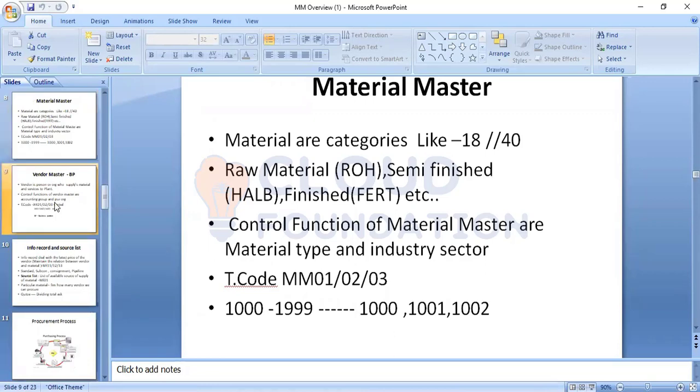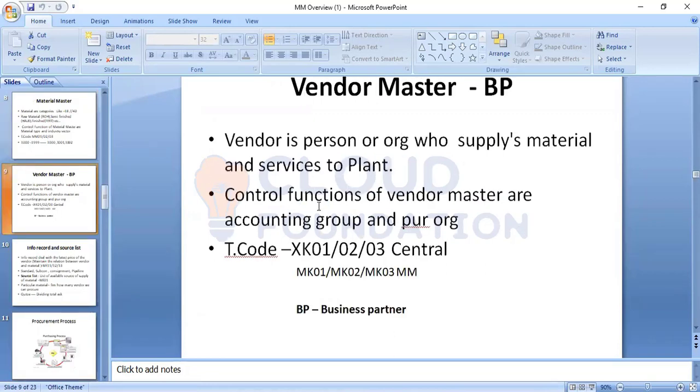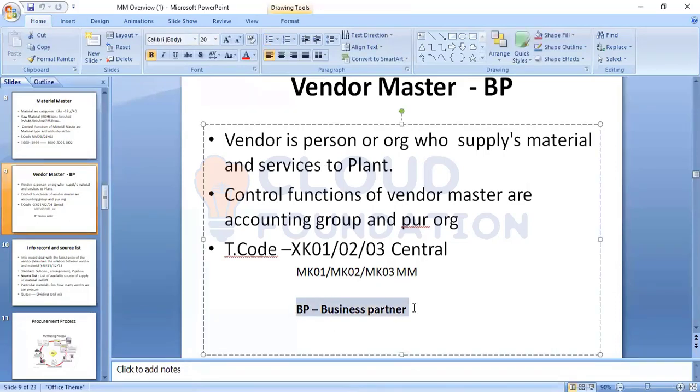So similarly, we have the vendor. A vendor is a person or organization who supplies the materials or service to the plant. Similarly, in the vendor master, we have control functions like accounting group and purchase organizations. If we do this in ECC, we call it a vendor master. If we are migrating to S4 HANA, the same vendor we call a business partner.